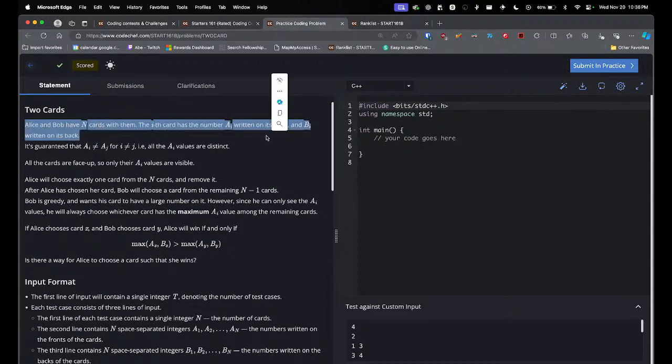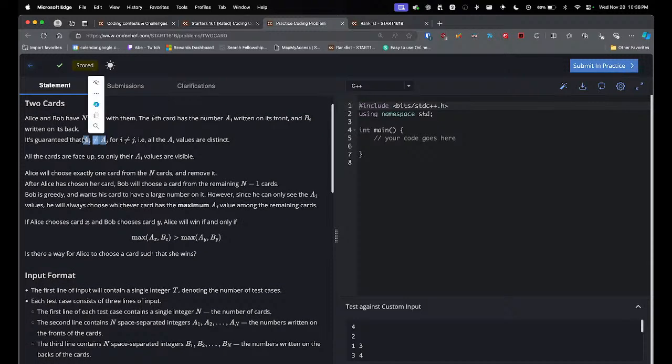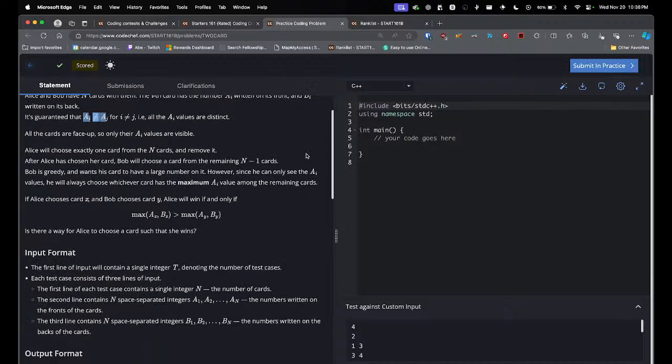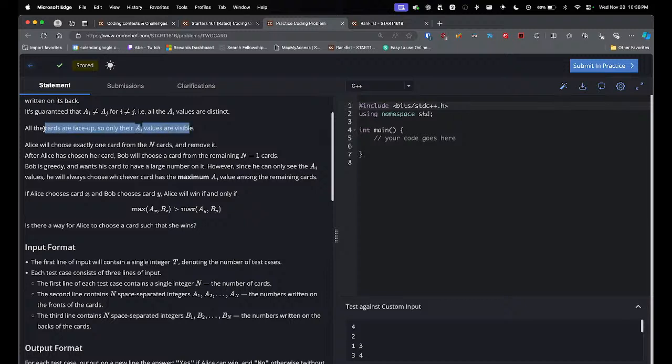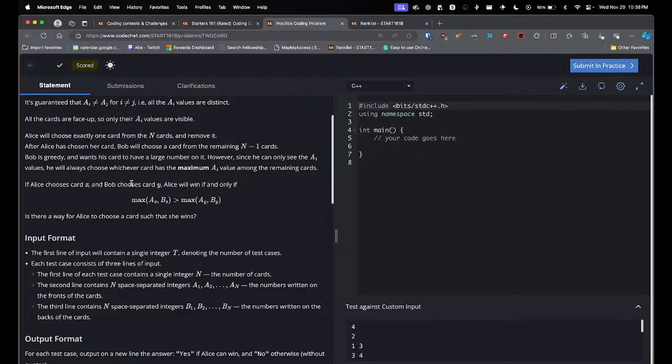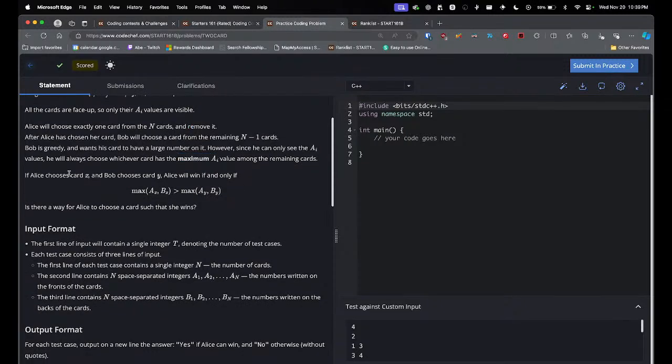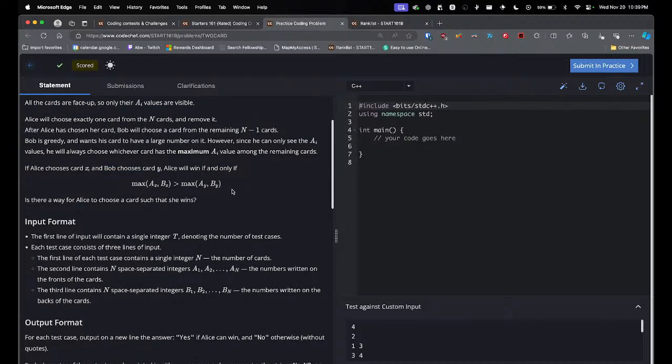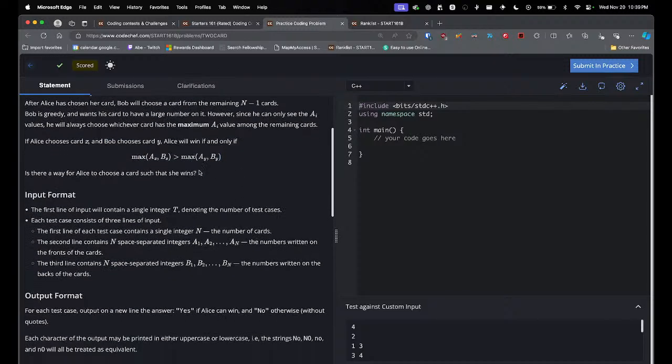So Alice and Bob are playing a game. Basically, all the A[i] values are distinct and all the cards are face up. Alice will choose one card and remove it. Then Bob will choose a card, and Bob is greedy. What he'll do is he'll choose the maximum A[i] among all the remaining cards. And now after choosing X and choosing Y, Alice will win depending on this condition. Is there a way for Alice to choose a card?